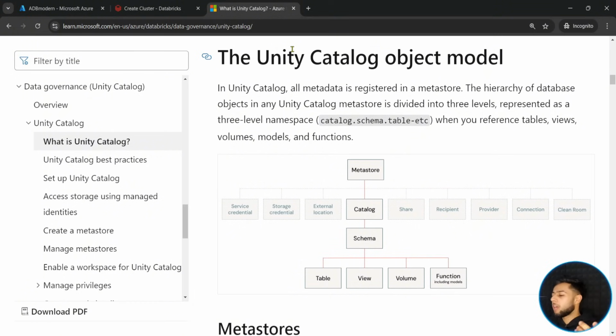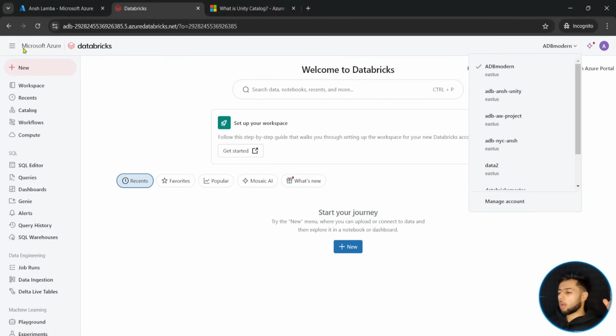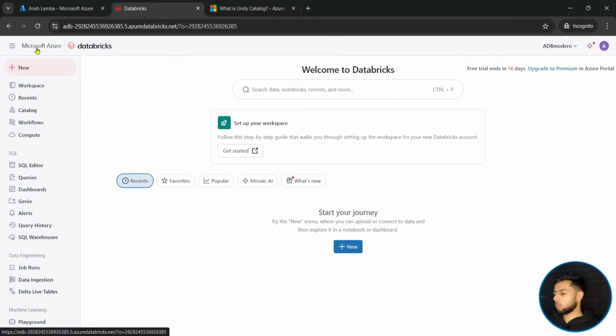Let's create our Unity Metastore, and then we will connect our Databricks workspace with that Unity Metastore. Let's do it. In order to create your Metastore, first of all, we will go to Databricks. Let's click on this home tab. Okay, we are on the home page. First of all, you just need to go to your admin console.